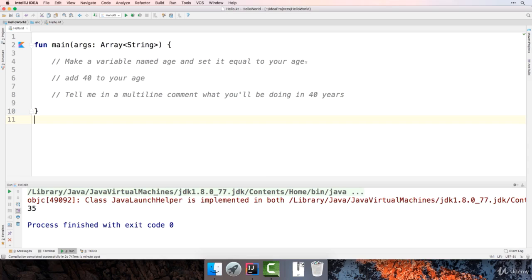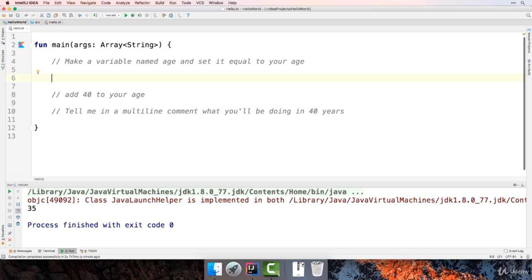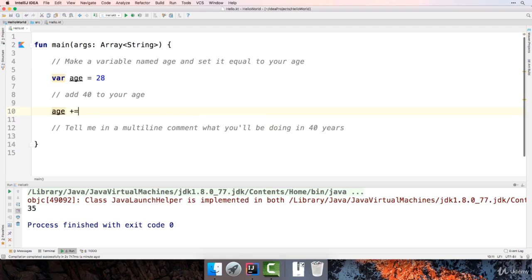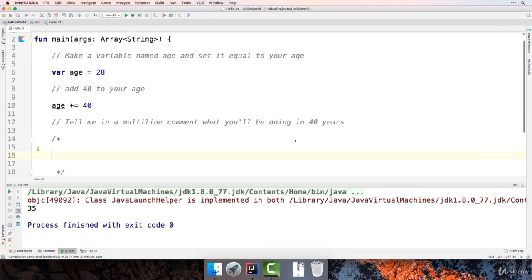Okay, so hopefully that went well for you. Again, you should just absolutely blow by this. You're going to create a variable named age, set it equal to your current age, then just add 40 onto your age. Go ahead and use that plus equals stuff. Plus equals 40. Tell me in a multi-line comment what you'll be doing in 40 years. I would love to hear what yours is. Please share it as a comment to this video.